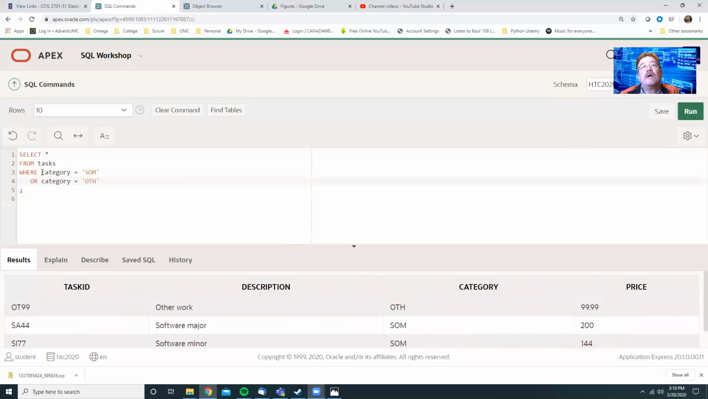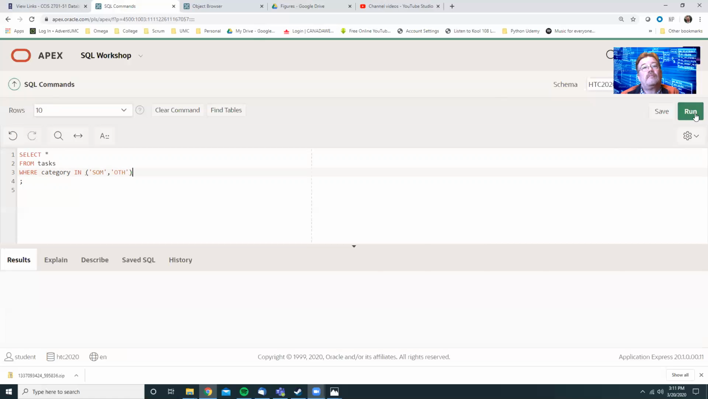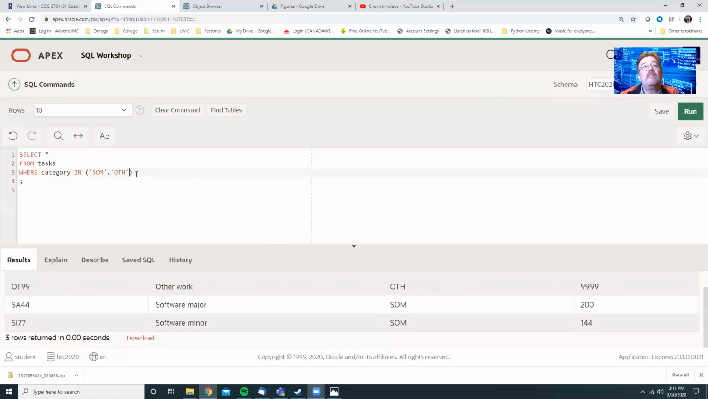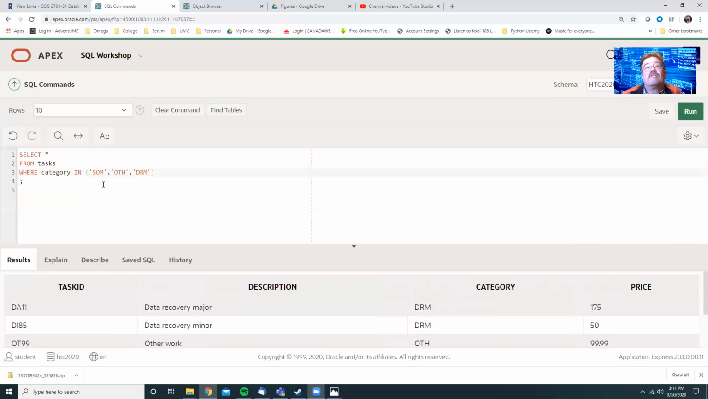That's awesome. But another way to do that is to say where the category is in, and then in parentheses, okay, I see it closed it for me. That was nice, but I didn't want it closed. So I'm just going to go back over here, cut that out, paste it there, and this would be another one. This runs exactly the same way, but it's easier to read. If I wanted to add another guy, DRM was one of the other ones, I could go run, and now I got DRM. This is far more maintainable. So again, the between and the in are awesome.